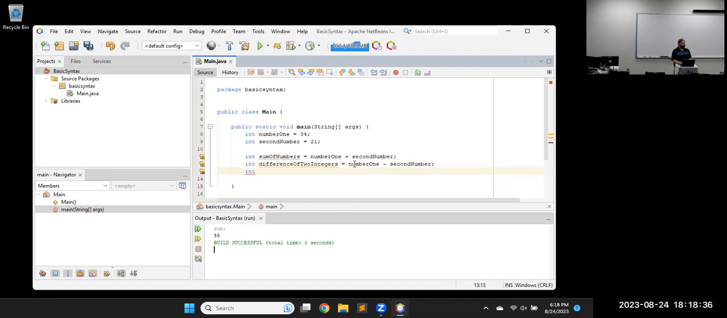Difference, multiplying is the same, right? If we multiply 2 integers, we don't add any fractional values. We don't get any decimals from multiplying two integers. So it'll give us an integer. Product, number one times number two.